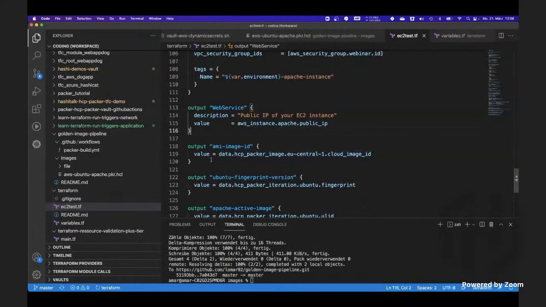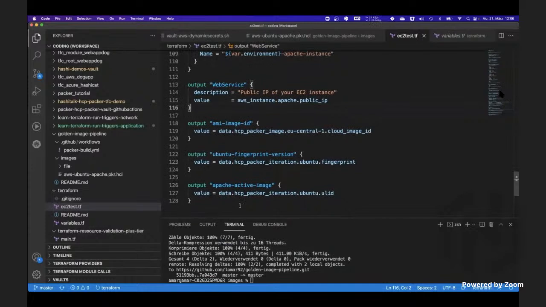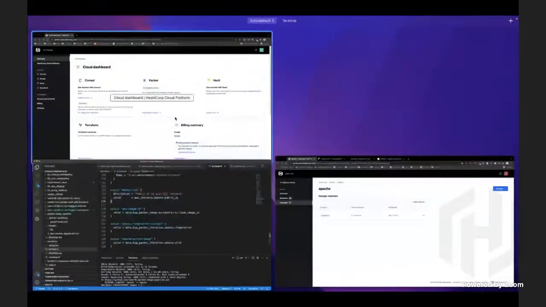So we can then put some outputs here for my image ID for looking after the AMI, and of course the most current fingerprint version that's pointing to the latest iteration that is pointed to a channel, of course, and then we can check our output for the active image out there. So that actually is the image that we are using for deployment.